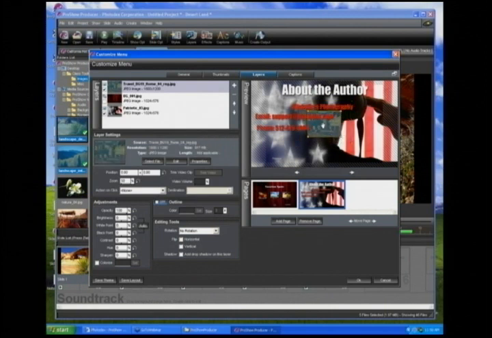I can adjust the size of the layer by using my mouse wheel or by going to layer settings and changing the zoom value by either typing in the exact value that I want or by using the slider.